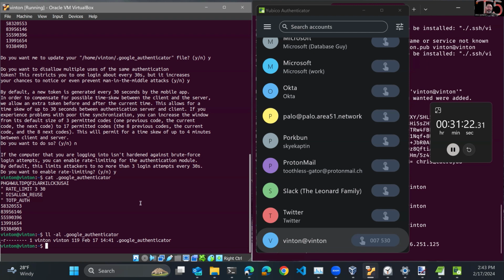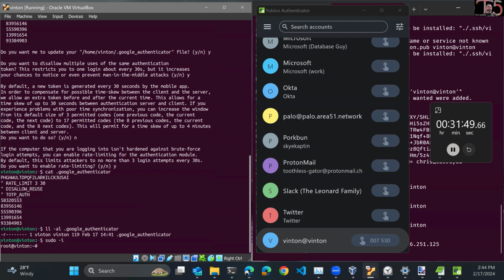One thing we have to do on the server, and everything we have to do now is on the server, because on the client, all we're going to do is run YubiKey or Google Authenticator or something and generate codes using that one-time password secret. So there's a couple other things we need to do on the server. One of them is we better do them as root because we can't do them otherwise.